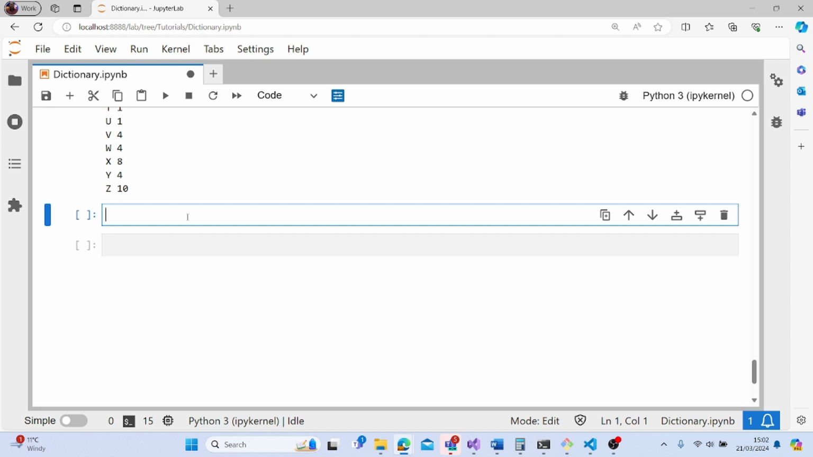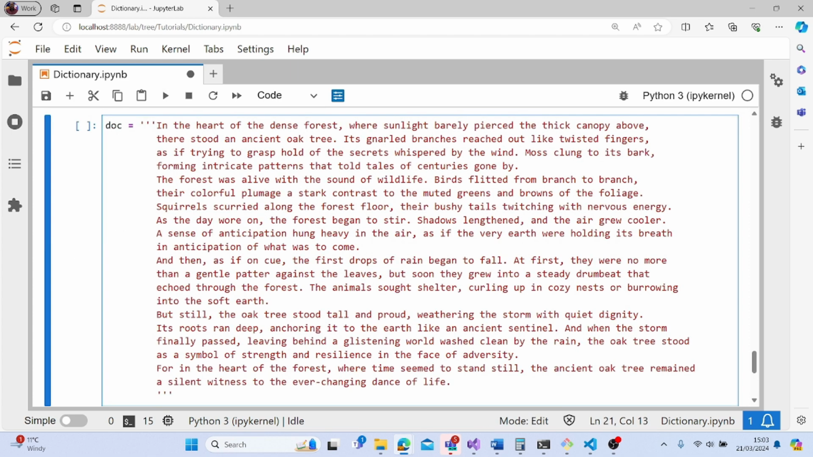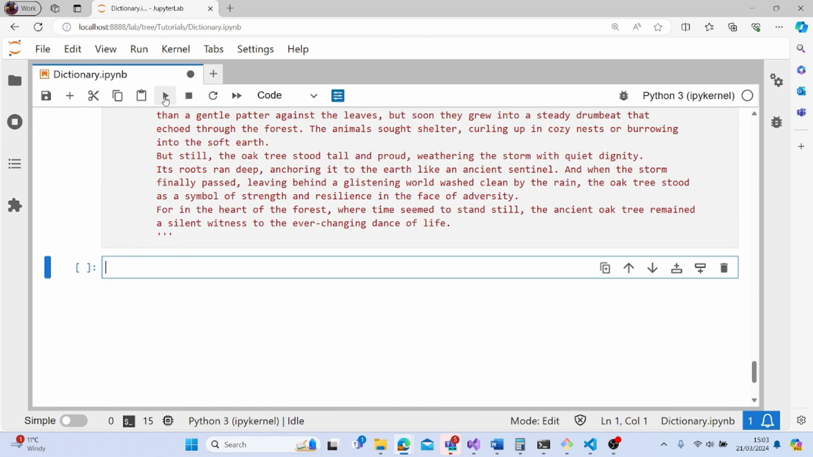So let's look at another example of application of dictionary. Let's use it to count words. So, application of dictionary, which is counting words. So we have this document. This document is a generated text. I just asked ChatGPT to generate a text for me. Let's assign it to the value doc.